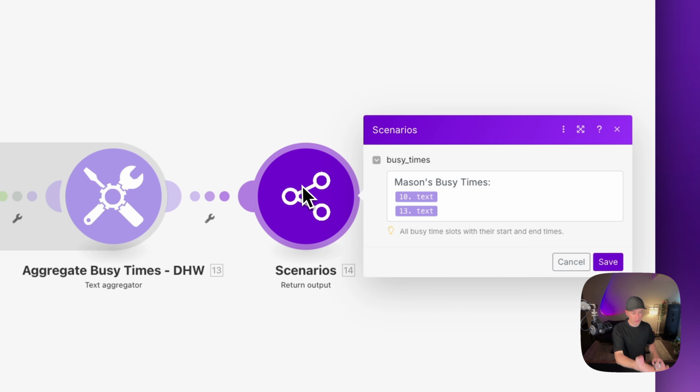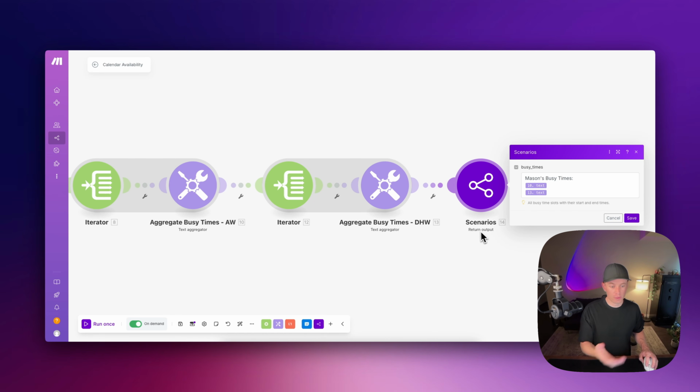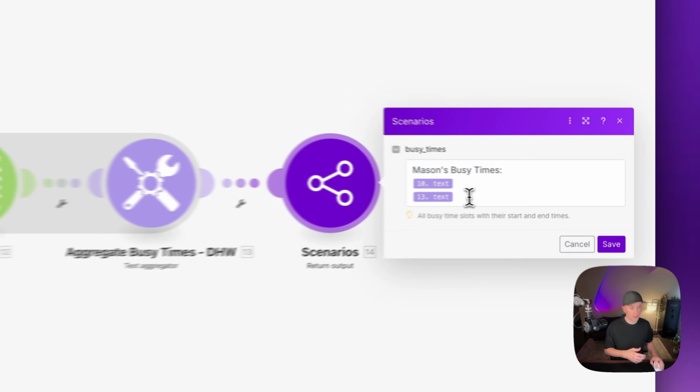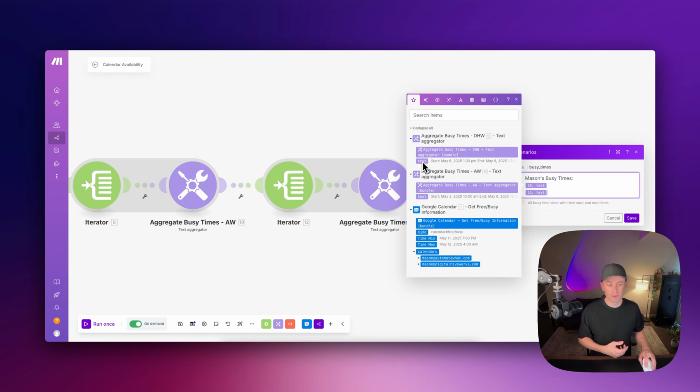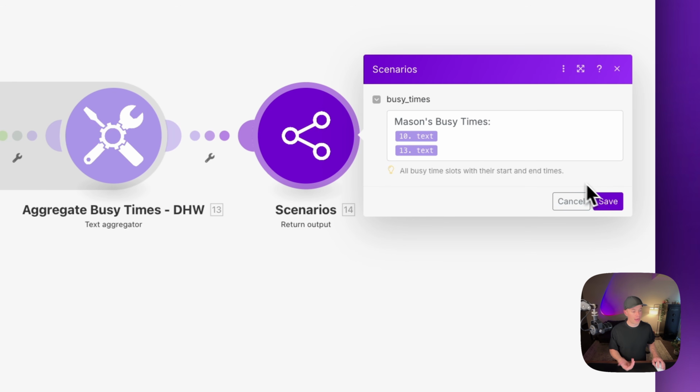That way this will show up inside of this return output scenarios module. And this is how I have that configured. I'm just mapping in the text variables from those text aggregators. Hopefully that wasn't too confusing. It took me a little while to figure this out, but that's how I go about it.